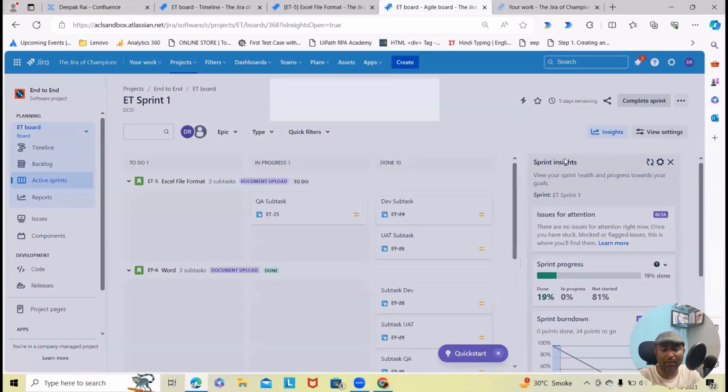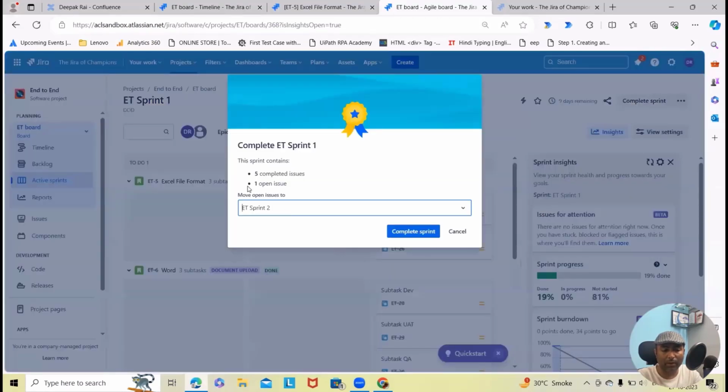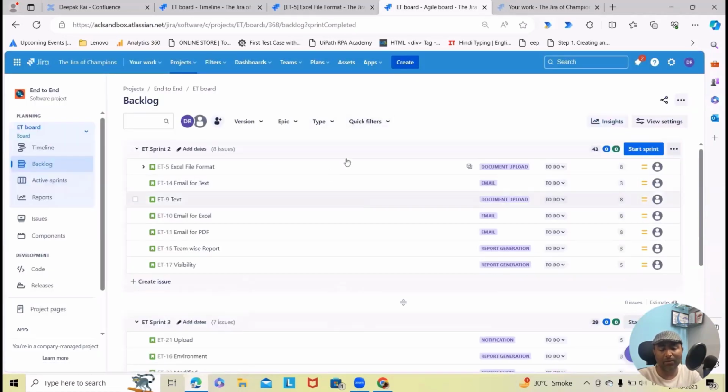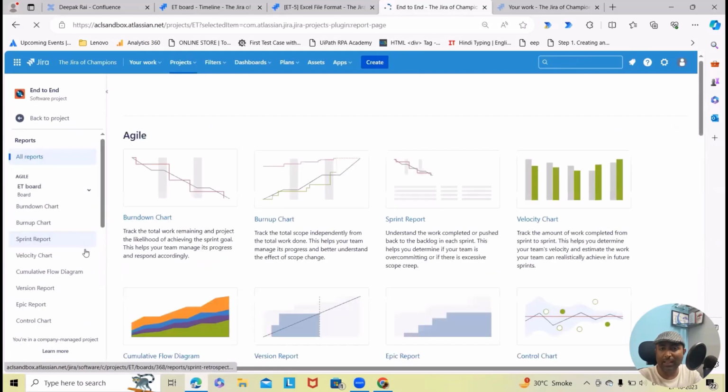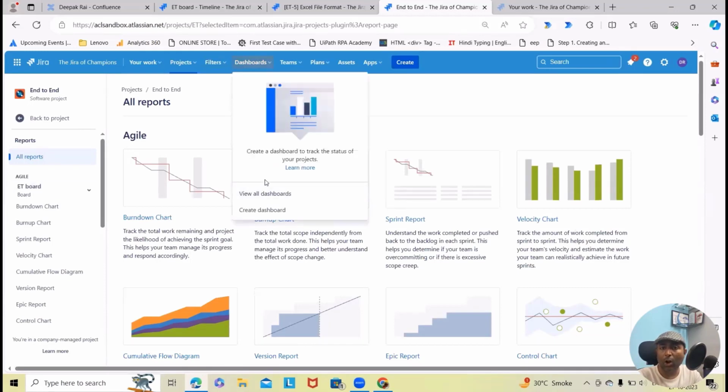So here, if I complete the sprint, one item is open, which can be carried forward into the next sprint, where we get the options. So sprint 1 is done. Now we will be able to generate the report. If you want to see the reports, you have to jump into the reports, and from there you can see your report activities. Other than that, you can also track the progress from the dashboards, where you can add dashboard actions on your Jira projects.